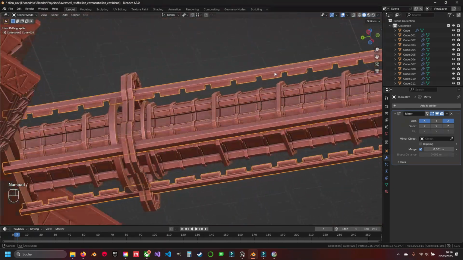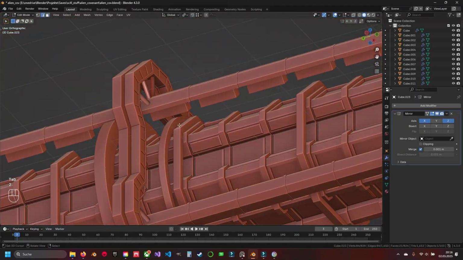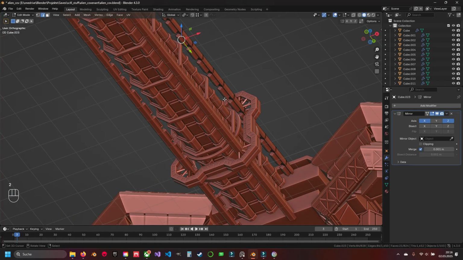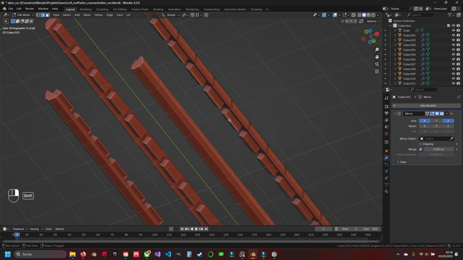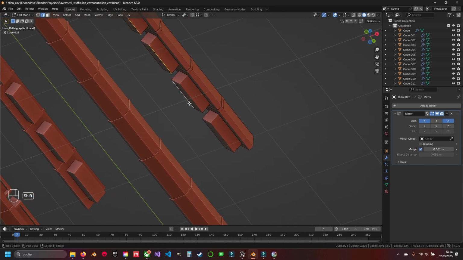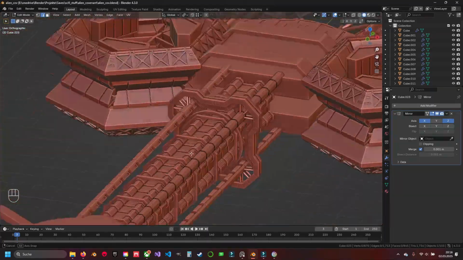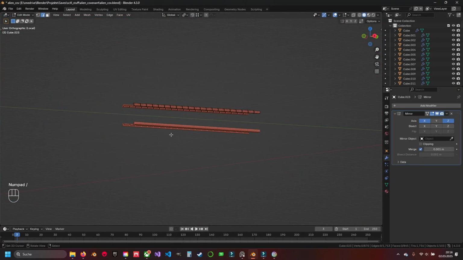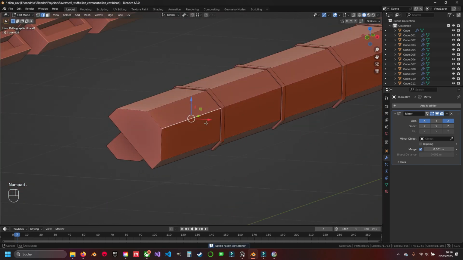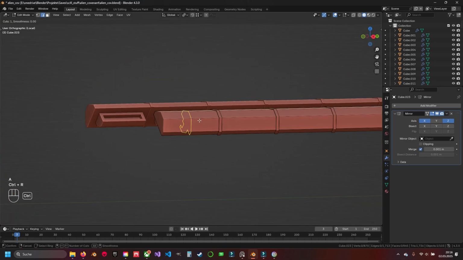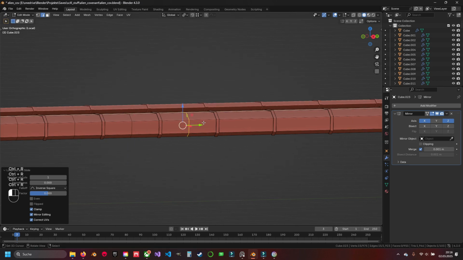Basically maybe I just want to do a little bit of a variation. So let's see if we can just select this edge here. Bevel that. Yeah, it's not looking bad. But I just want to add some more detail here. So let's see if we add a loop cut on every segment.